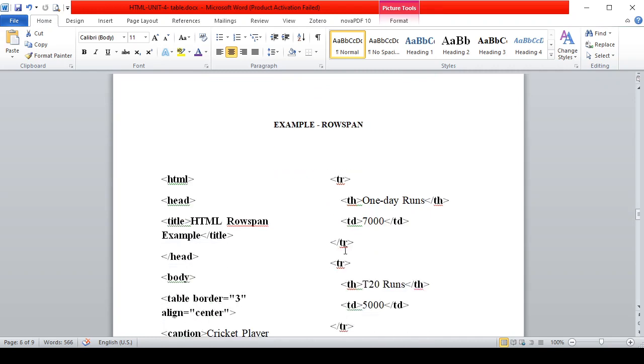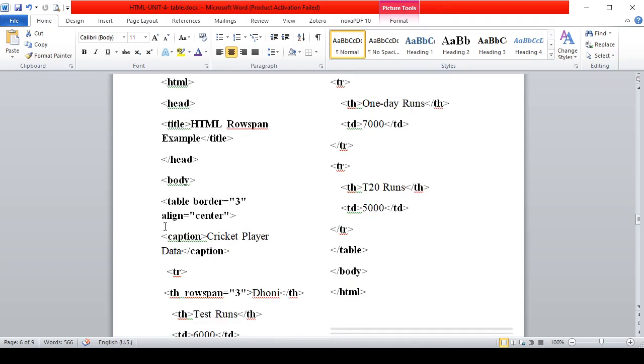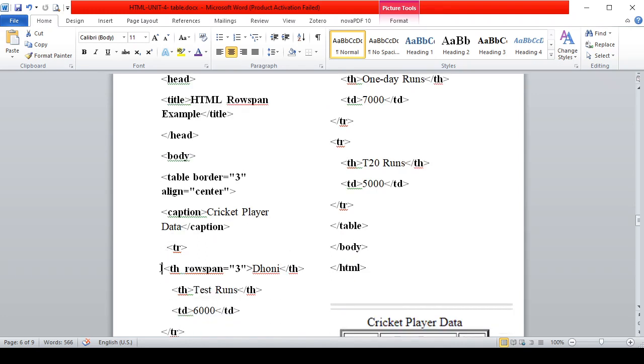Same type of syntax, with just the attribute changed. As I told you, we can make use of this row span or the column span inside the th tag. Now I'm making use of it inside the th tag, and the row span is 3. I'm going to display this Dhoni inside a particular cell which spans across 3 rows. If you see the output, you can understand the main use of this row span.